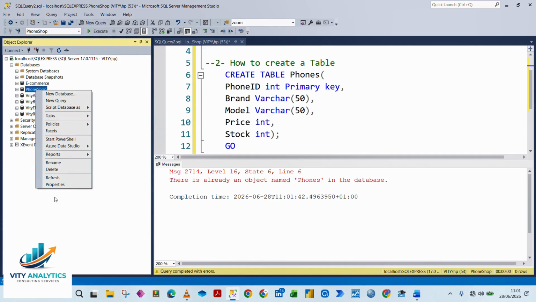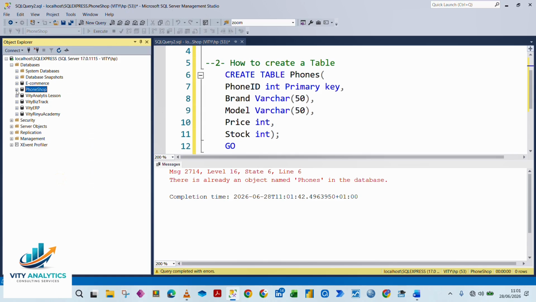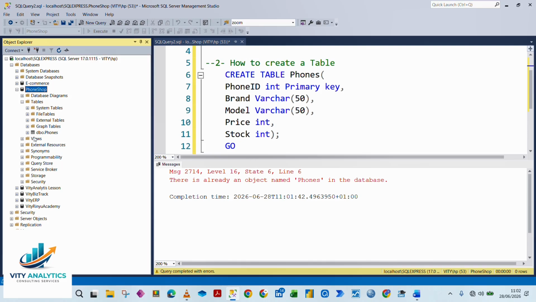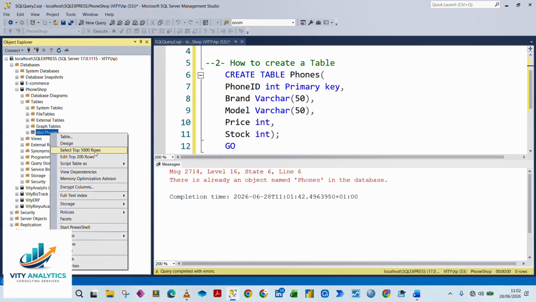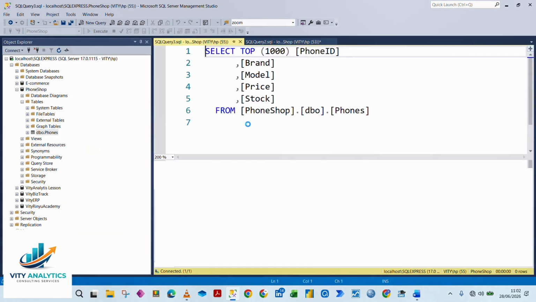Now let us refresh, let us expand this. Let's go to our tables. As you can see, okay, our phone table has already been created. We have it here. That implies that when we hit that first execution, it created our table. Okay, if we now select this table, let us see what we have here. As you can see, the only thing that we have here are the field names, or the title names. We don't have any information.